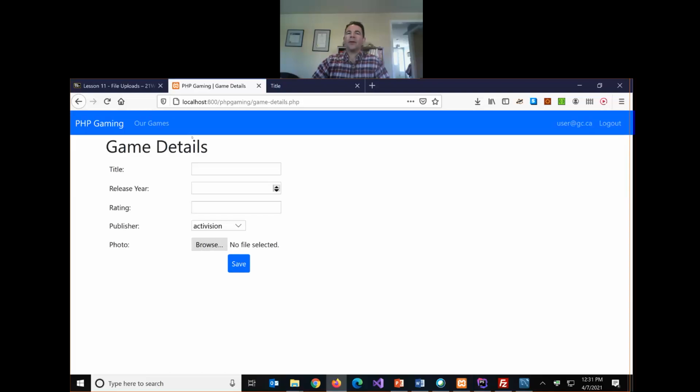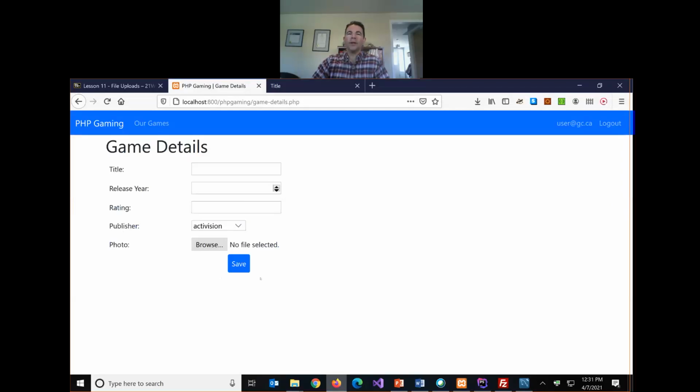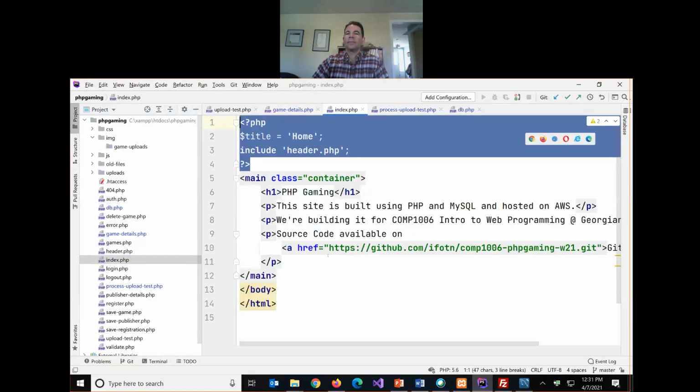So we've added our encoding type to our form. We've added our input to the form, and we've set up this folder where we can upload the images. And if you want my images, they're here. I'll maybe just open up my index page for a minute as well.